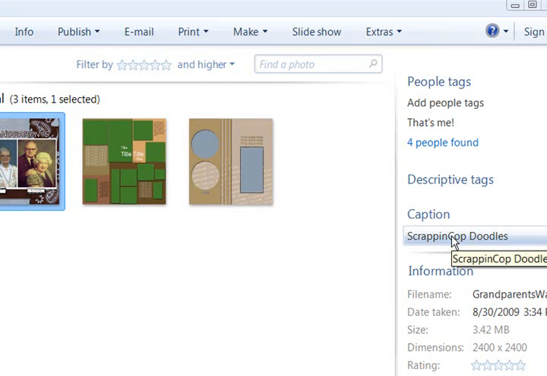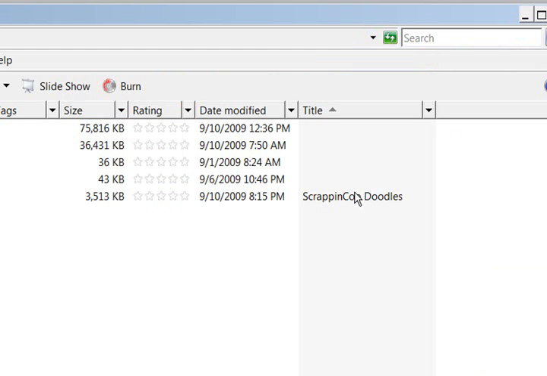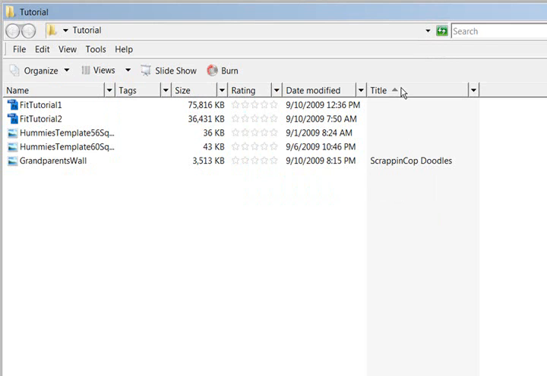Now, you might think that that's kind of an odd location to be putting your credits. It was for me until I got to playing with it a little bit more. You'll see now when you go back into your folder system, over here it says Scrappin' Cop Doodles, under a column called Title. This column is not automatically the default, through the default settings, so you have to add this column in your Windows folders. And you'll have one called Name and Date Modified and Size and some others.